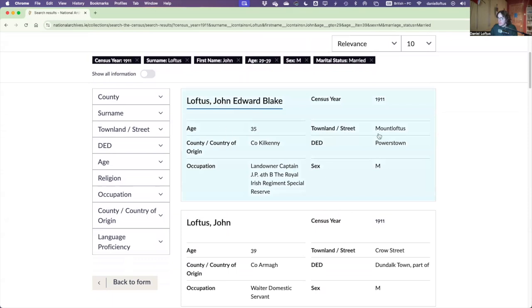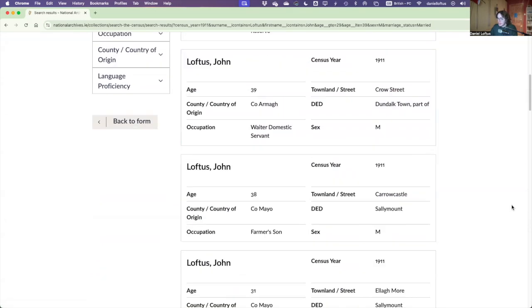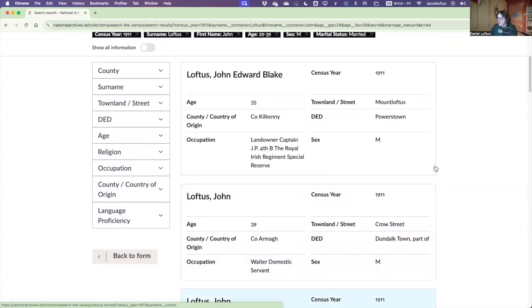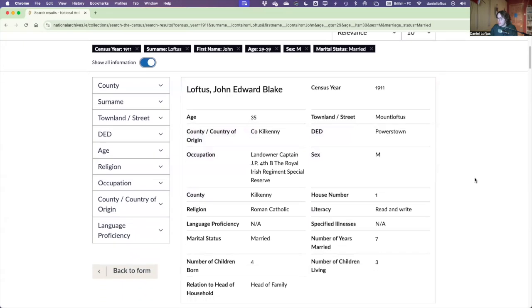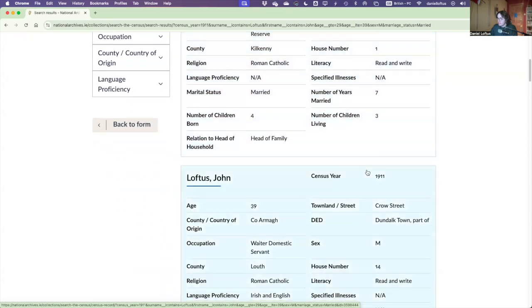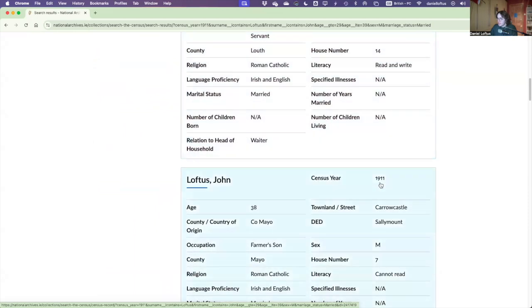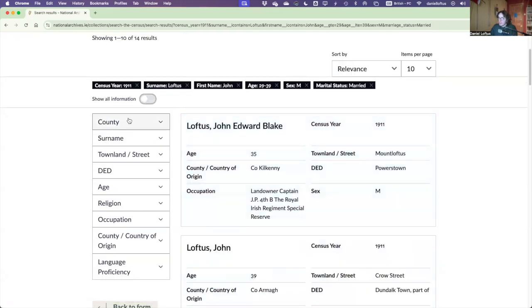So you can see here that each result is now like a little box, and you can just click into it as you could on the other one. I can click show all information, so I can just have a glance of the transcript from here, and keep going down and down. So then we get more filtering information here.